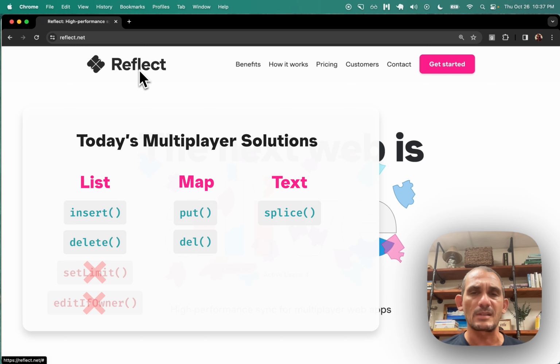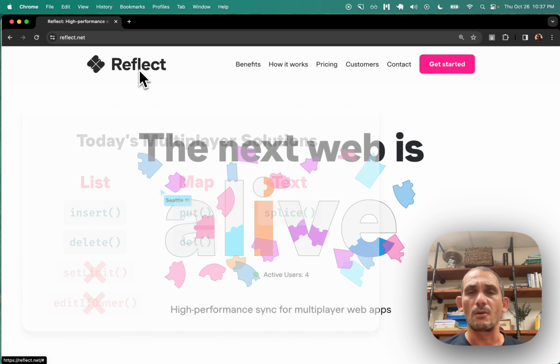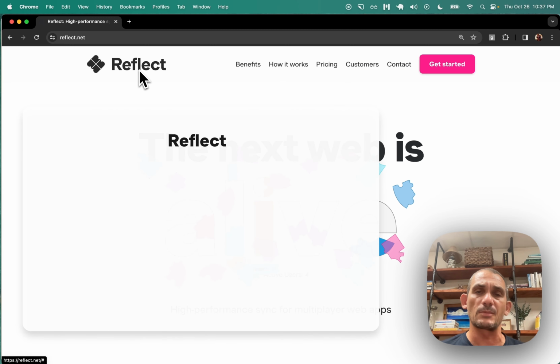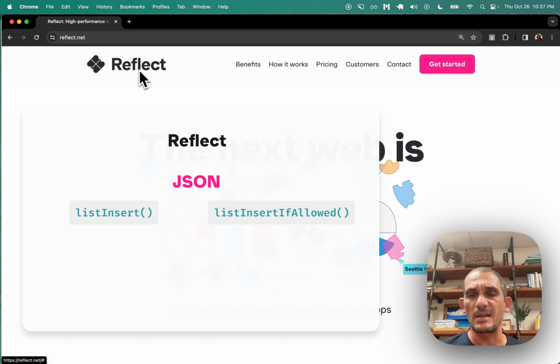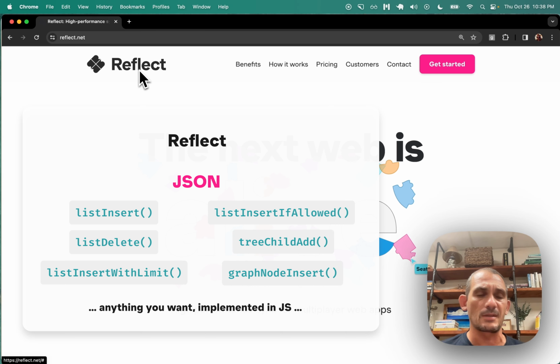So what makes Reflect really different than these existing systems is that it gives you a way to build your own operations. Rather than just a few data types and a few operations, Reflect gives you just one data type, which is JSON, and you can put anything in Reflect that's JSON. And as for operations, you can build as many operations as you want, and you build them using JavaScript, and they can do whatever JavaScript can do.